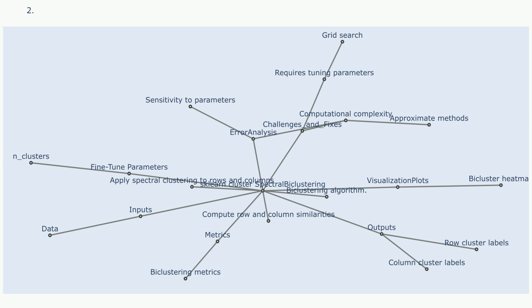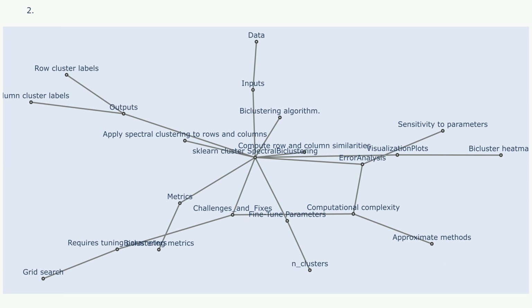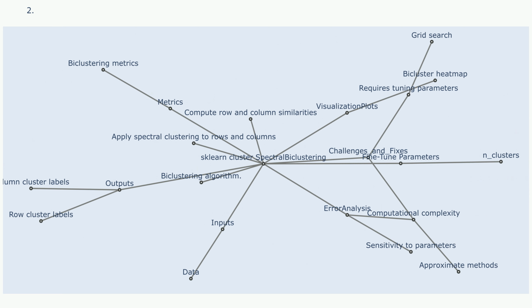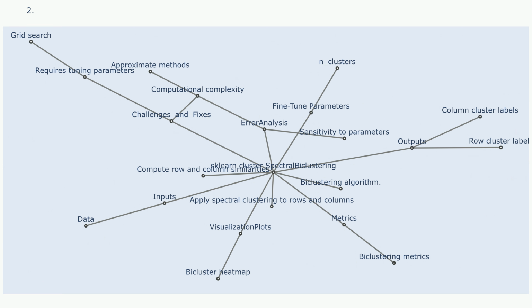Challenges and fixes. Sensitivity to parameters. Experiment with different parameter values to find the optimal configuration. Use cross-validation or other model selection techniques. Computational complexity. Can be computationally expensive for large datasets. Consider using approximation methods or dimensionality reduction techniques.